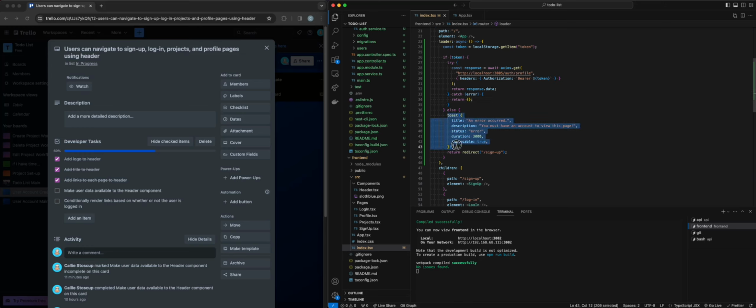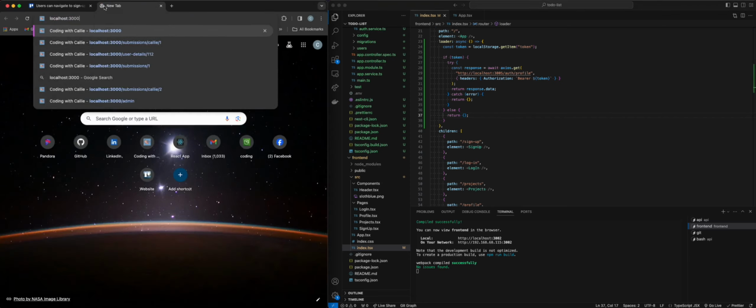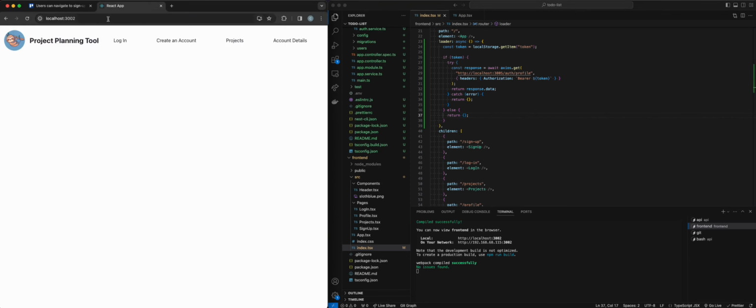And the same thing's going to happen here. We don't need to do an error response because you can load the main page, the home page, right? You can load the home page without being logged in. So we don't need to redirect them anywhere. We just need to return an empty object if they're not logged in. If they are logged in, then we return response.data.